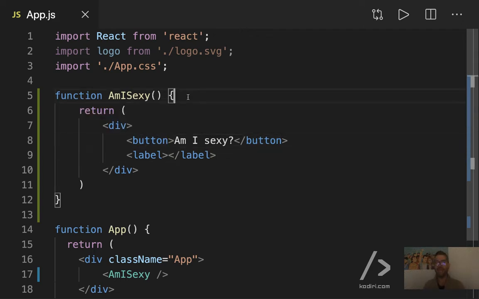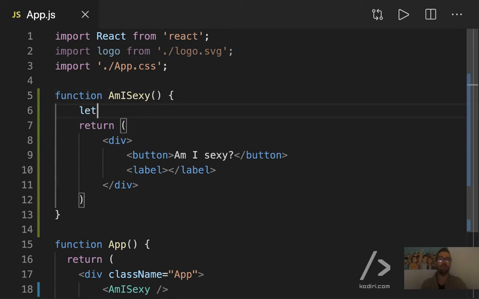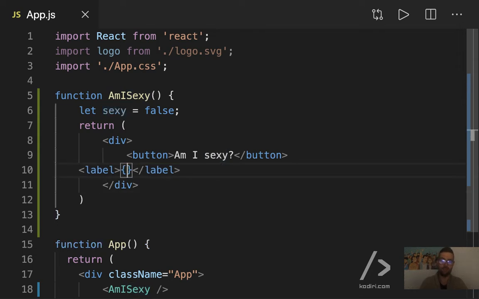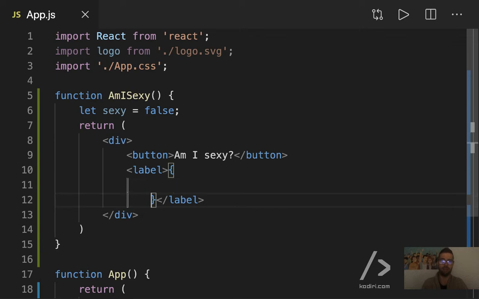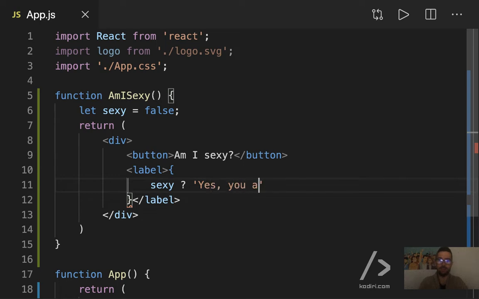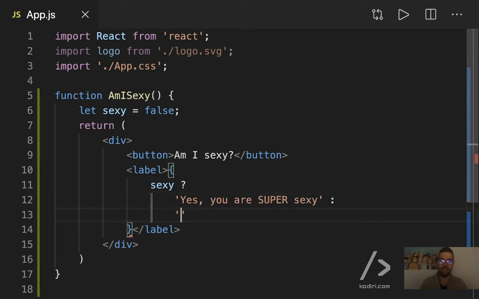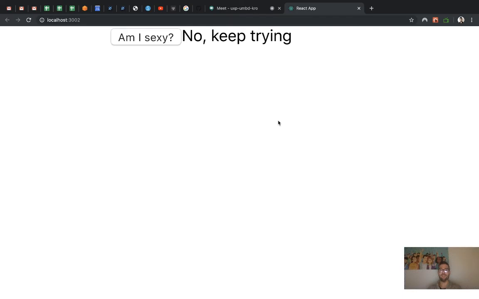A variable. Okay, let's see a variable. So let's create a variable, let sexy equals false, for instance, yeah? So by default, you are not sexy. So here you can set the ternary operator. So you can say if sexy, then yes, you are super sexy, else, no, keep trying. I mean, the example is a bit stupid, right? But I hope you get the point. So look, by default it says no, you are not sexy at all.